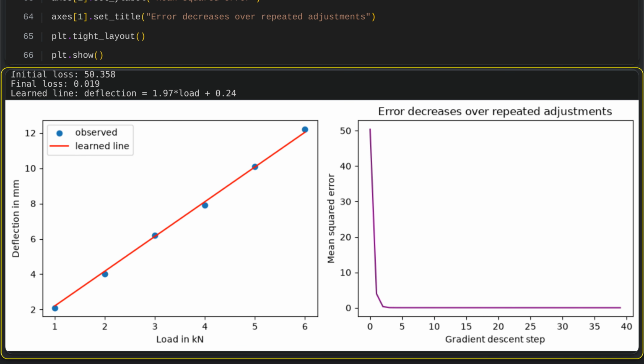This script uses gradient descent to fit a line to mechanical test data. Starting from a rough slope and intercept, it repeatedly adjusts them to reduce the mean-squared error between predicted and measured deflection values. The results show the error decreasing and the final line closely matching the data, demonstrating effective error minimization.